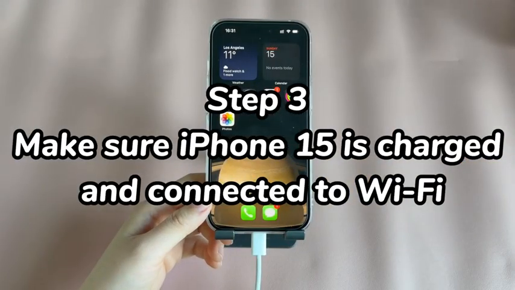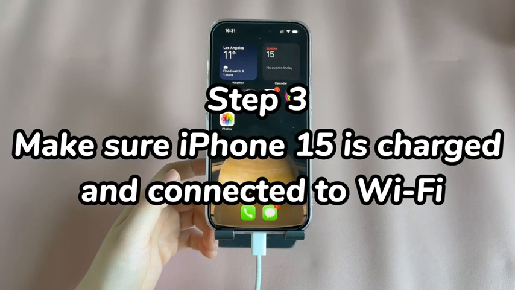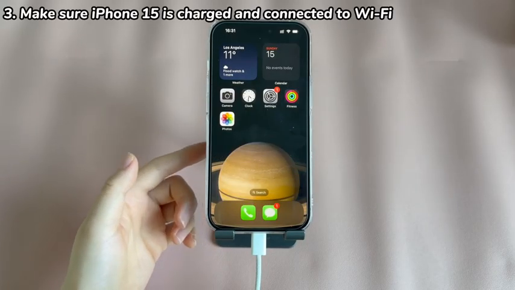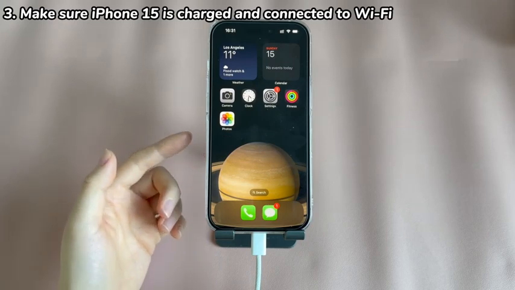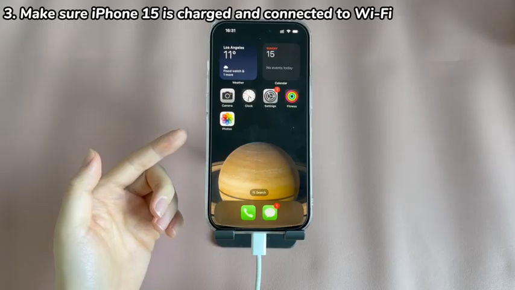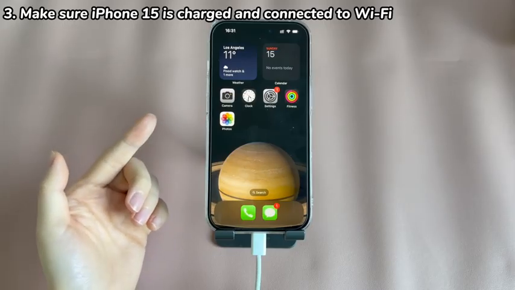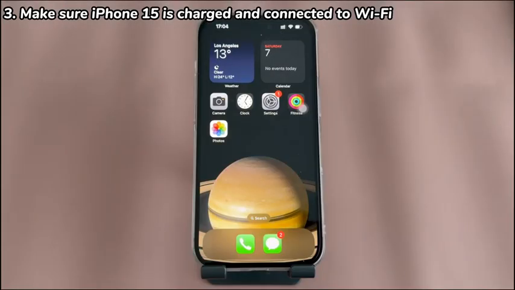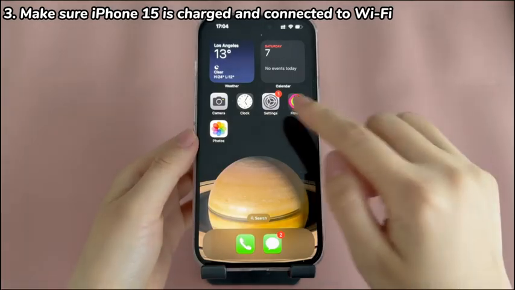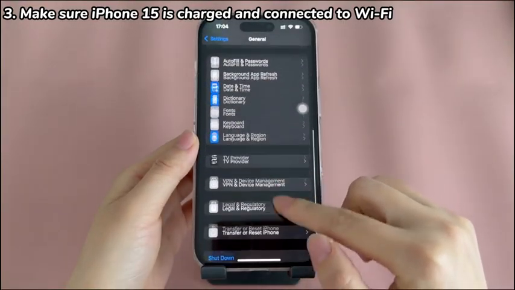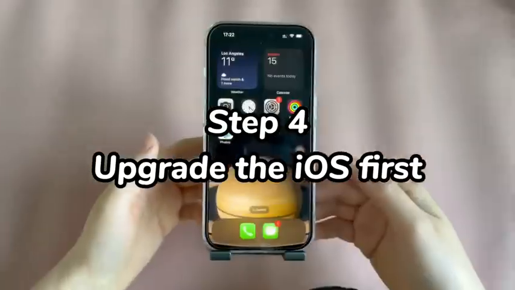Step 3. Make sure iPhone 15 is charged and connected to Wi-Fi. Low battery or poor network can hinder your iPhone 15 from starting the erase or completing the long reset procedure. Therefore, it's crucial to confirm that the device is fully charged or plugged in when resetting. Also, keep it connected to a Wi-Fi network with strong signals to complete necessary tasks such as Apple ID credentials verification with servers and doing iCloud backups. Once you've taken care of them, do a factory reset again and your iPhone 15 should reset back to the hello screen.